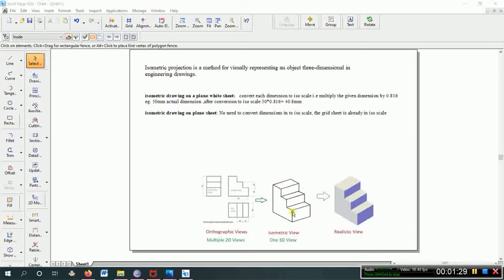It is a solid object, an actual object. To show its view in orthographic, you need to show the front view. In front view it looks like this, and in top view you have to show like this. In side view, how it looks, you have to show like this. So these are the 3 views that represent the engineering drawing in orthographic projection.